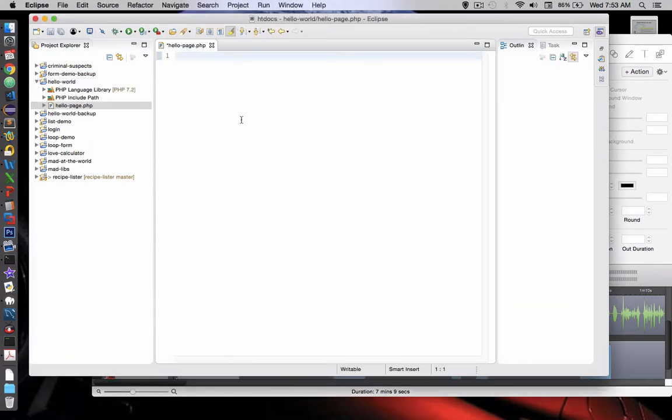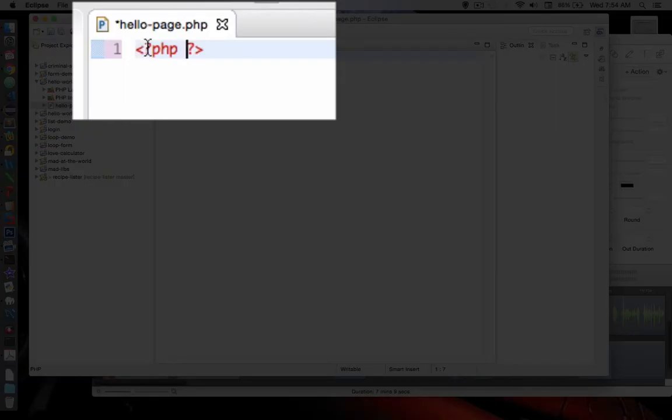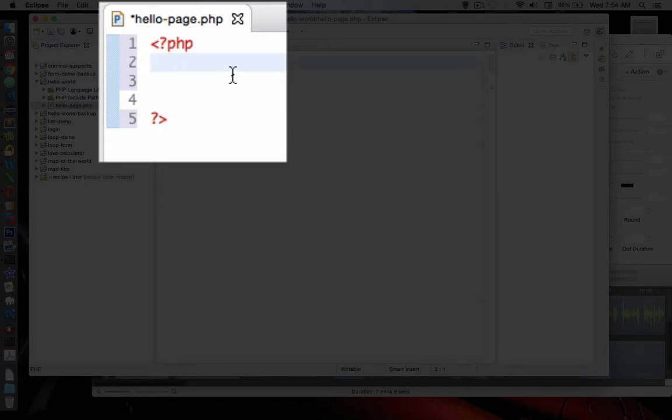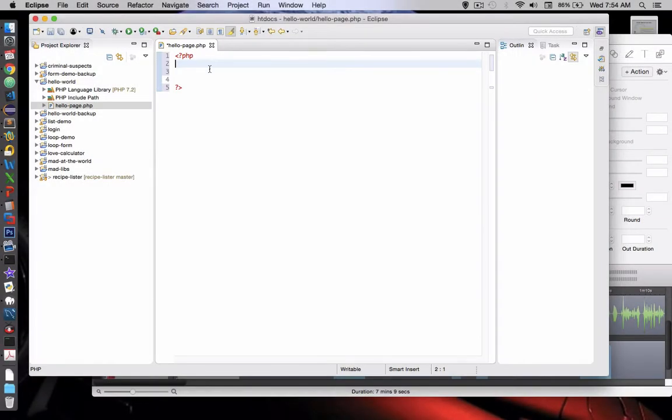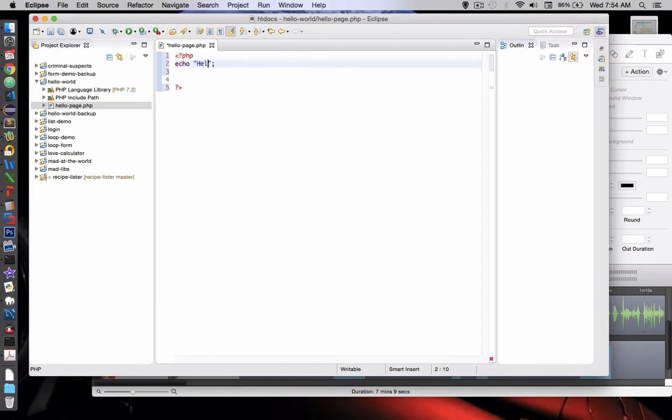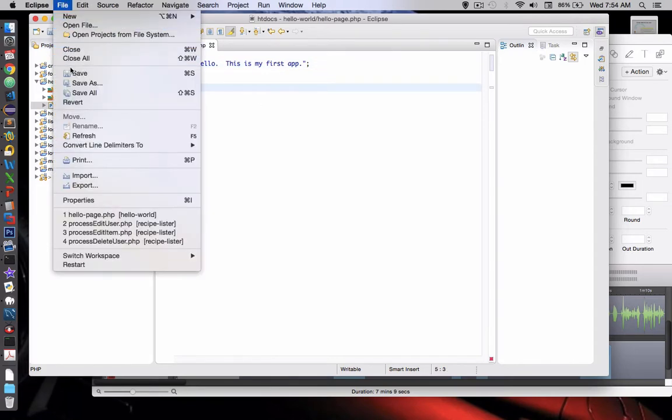So let's finish that. If you want to indicate that you're using PHP, you type a less than sign, question mark, PHP, and then to close your PHP section you have a question mark and the greater than sign. So let's write a statement here. The print statement in PHP is the word echo, and then you put in quotation marks and a semicolon. Whatever you put inside the quotation marks is the string that will go to the screen. Hello, this is my first app. Okay, let's save these changes.